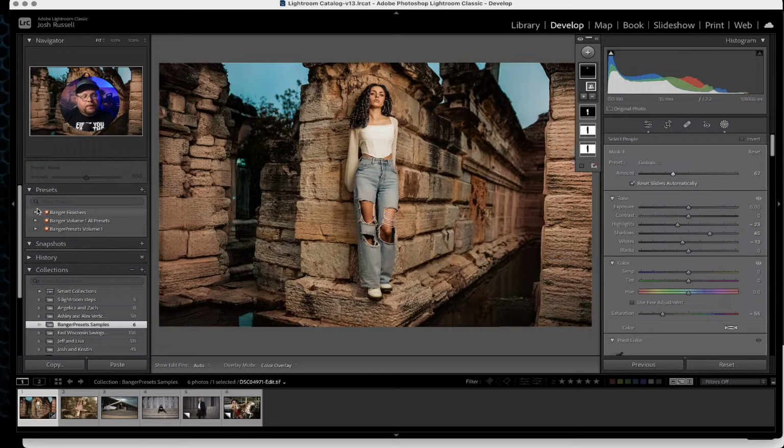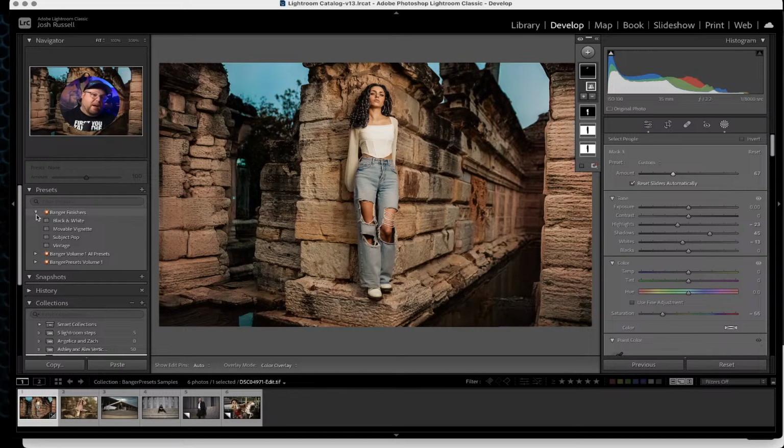What we're going to do now is we're going to open the finishers. What kind of finishers should we add to this? I'm thinking we'll add the subject pop, bring the amount down, and then the movable vignette. So let's go ahead and hit the subject pop. Let's go ahead and click that, and let's bring that amount down, just to add a little bit of warmth in there.